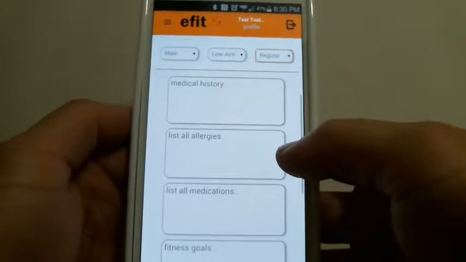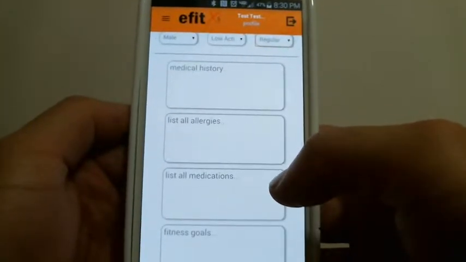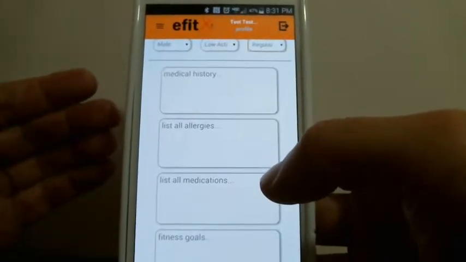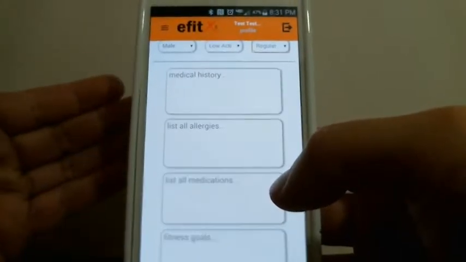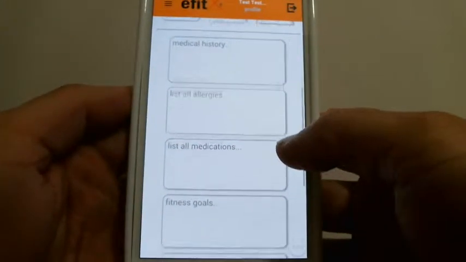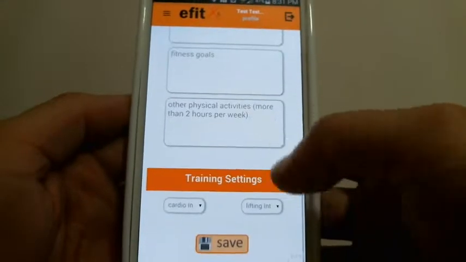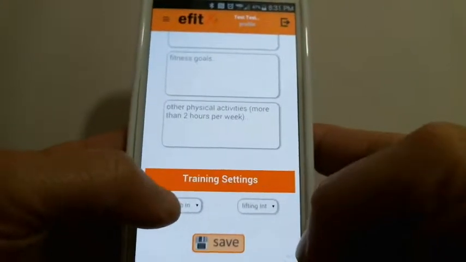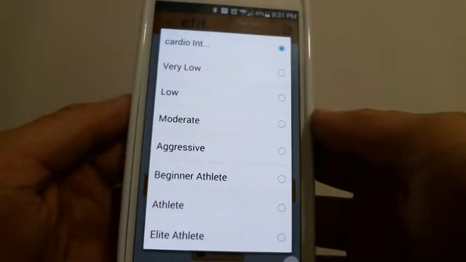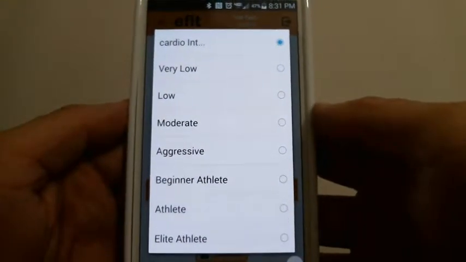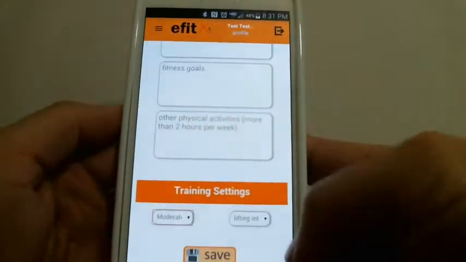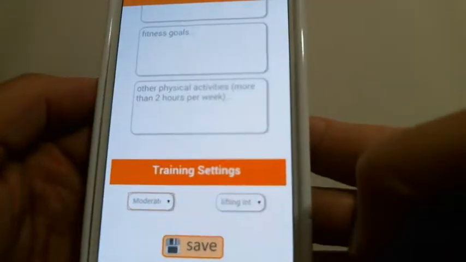Now, if you're working with a coach, it's important that you list medical histories, list allergies, and keep in mind that your coach can do all this on their end. So some of this might be filled out by your coach if you have one-on-one personal training or consulting. When we scroll down and we see training settings, this should be filled out with someone that has a little experience too. So you have your level that you want to train at. You have very low, low, moderate, aggressive, elite athlete. Let's just say moderate.